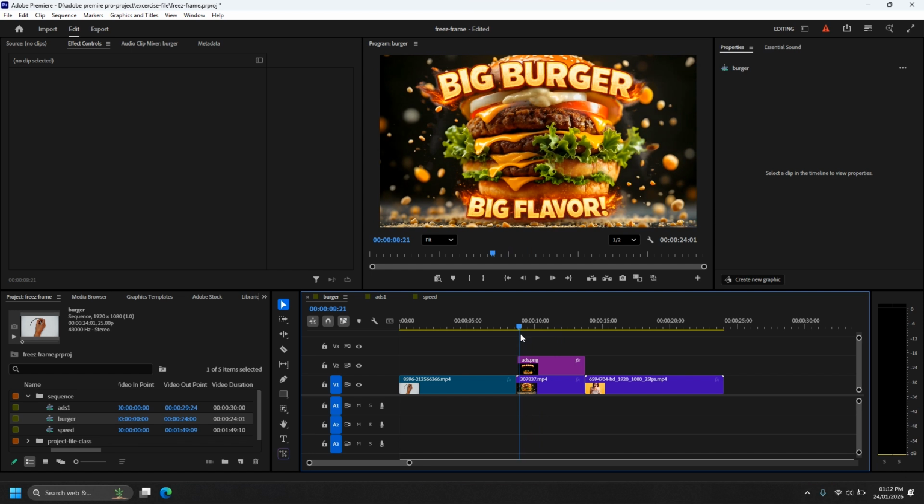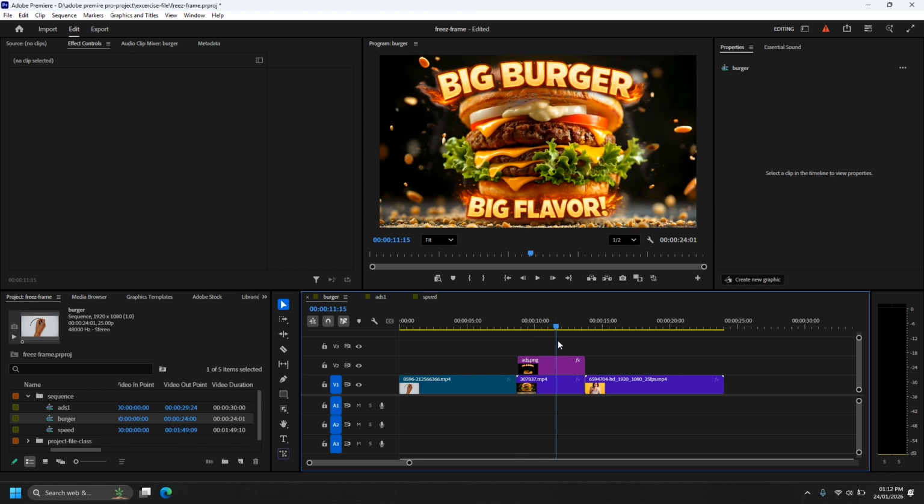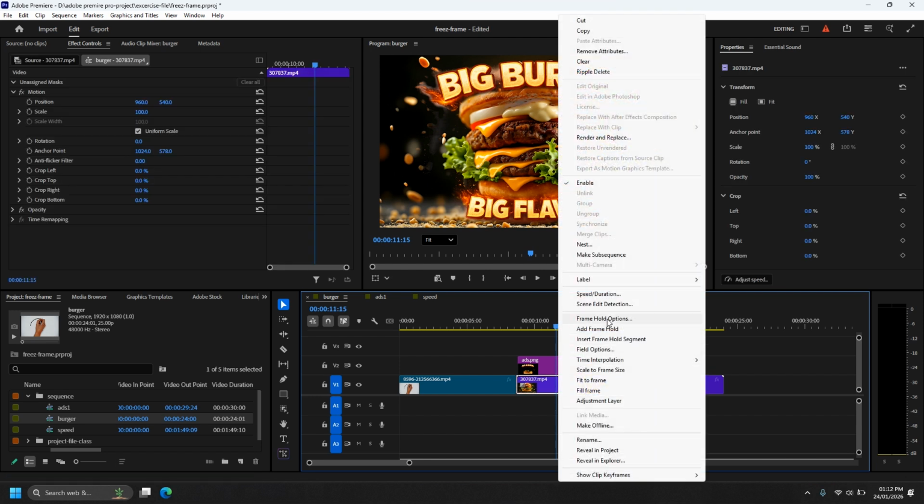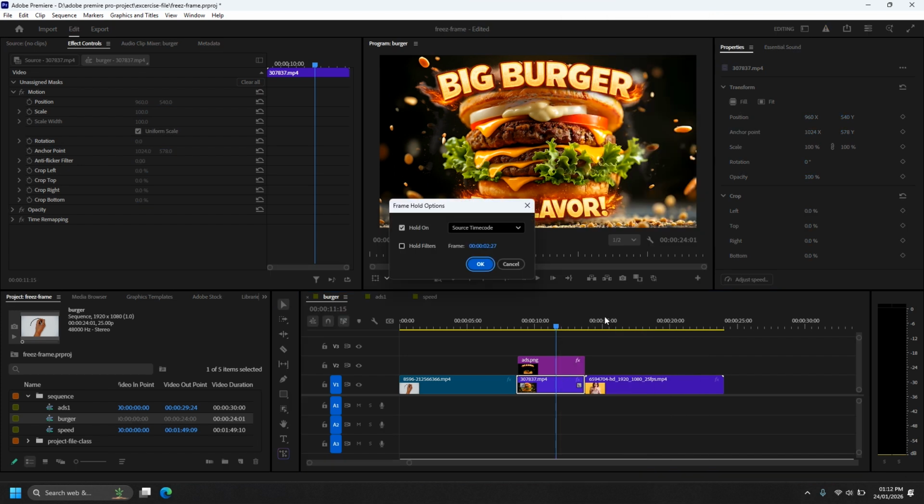Here in this clip, we want the video to stop at this point, so we need a still frame exactly here. To do that, right-click on the clip in the timeline and choose Frame Hold Options. Frame Hold Options gives us full control over how the freeze frame behaves. When we click it, a dialog box opens.